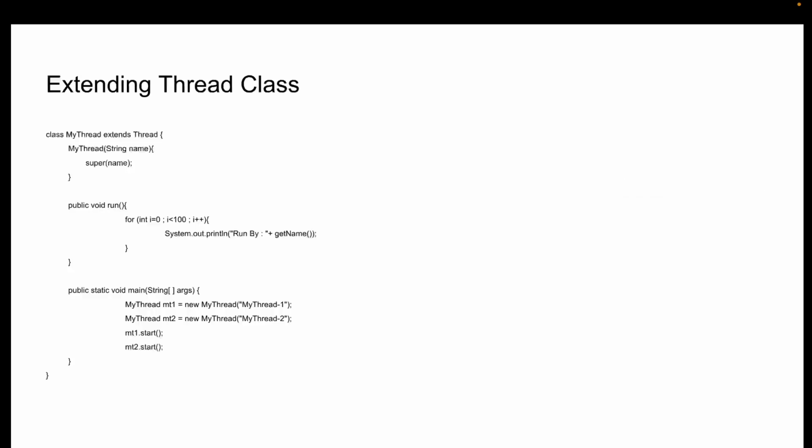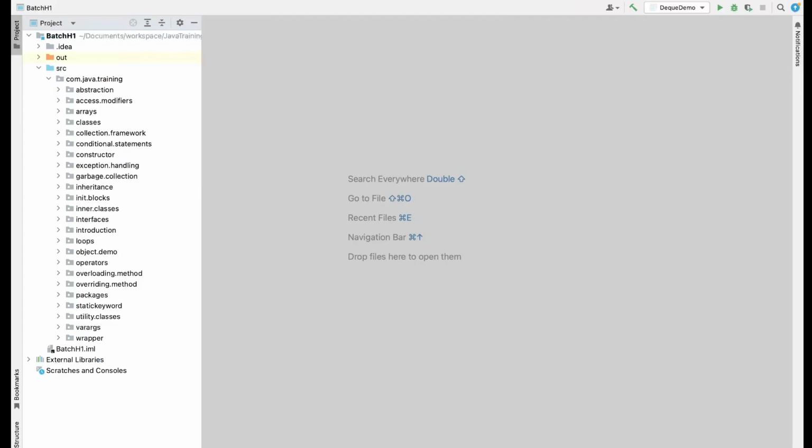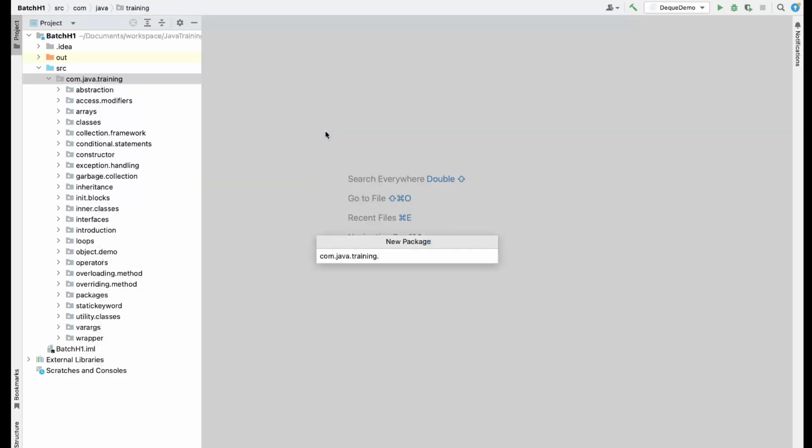So let's say we first try to achieve this thread concept using the Thread class. We will extend the Thread class first. We'll go over the first way to create threads. Let me go to the IntelliJ editor and create a new package, and let's name it multithreading.